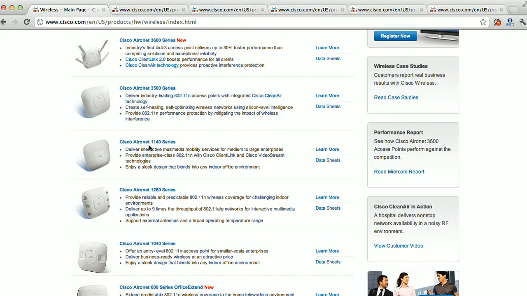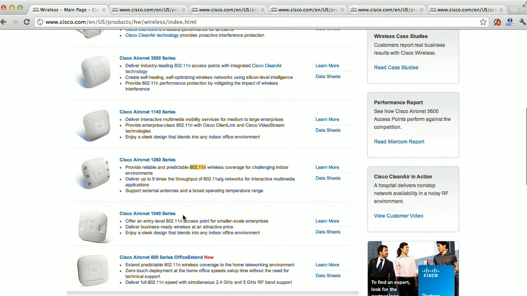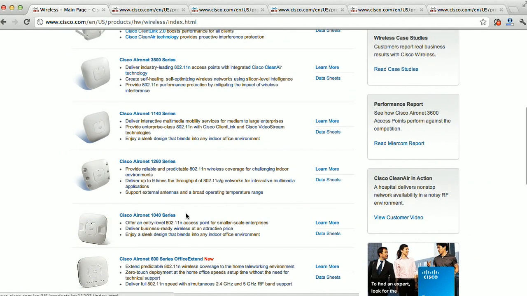By the way, if we take a look at others, there's the 1140. There's also the older 1130. The 1140 supports 802.11n. The 1130 only supports ABG. The 1260 supports 802.11n. The 1250 only supports A, B, and G. Okay? The 1040 supports 802.11n.